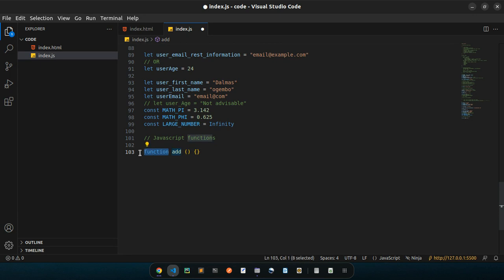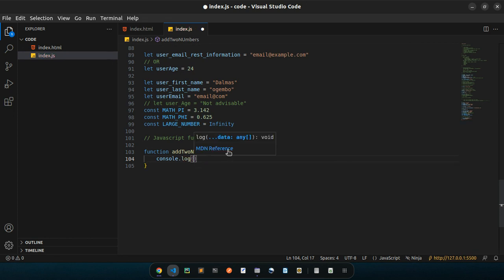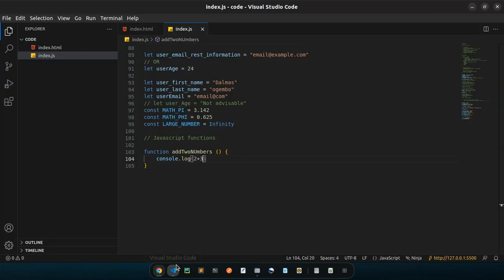This is one way; there's another way. So you start with the term function, it's going to add. Let me just write this one: addTwoNumbers. It's going to add two numbers together. So for example, here I'm going to say console.log, 2 plus 2, 2 plus 3. It's not running, it's not printing anything out. So why is that the case?